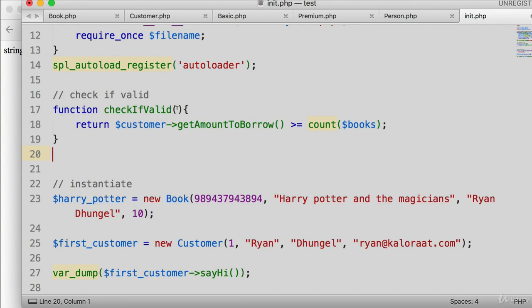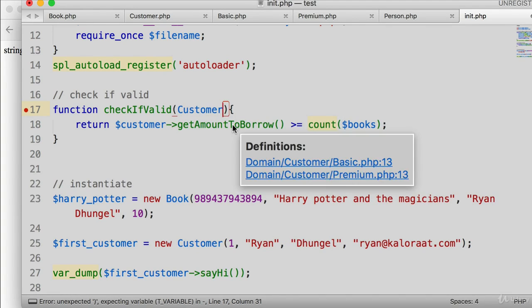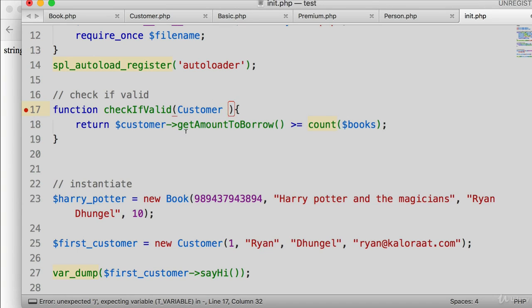So how this function will work is we will type hint. Because this function needs the customer first, right? So it needs the customer. It doesn't care whether it's basic or premium. It needs the customer. So we can type hint the classes as well. Before we saw type hinting like an integer or string, but we can type hint the class as well.